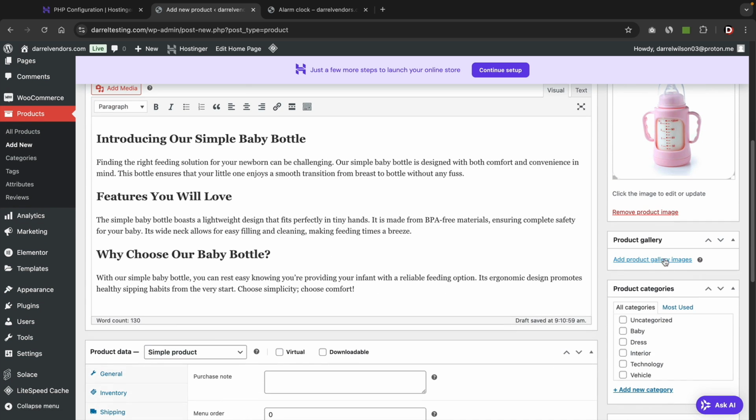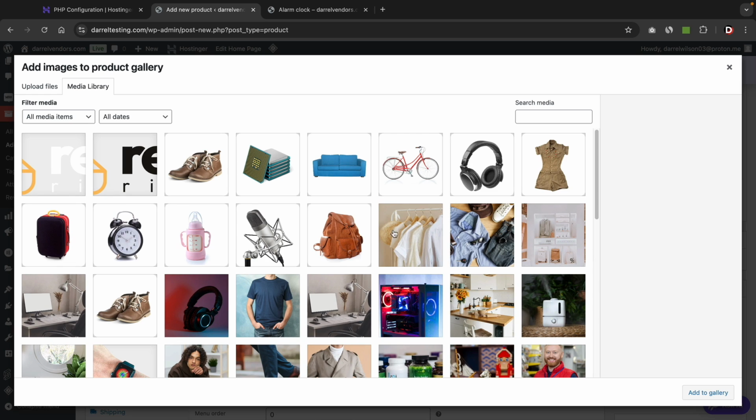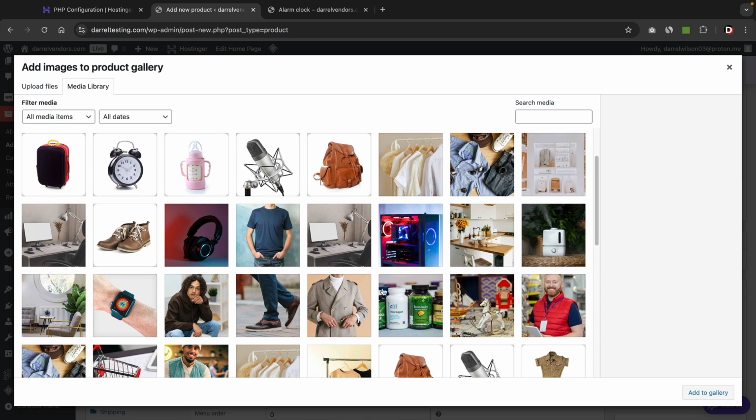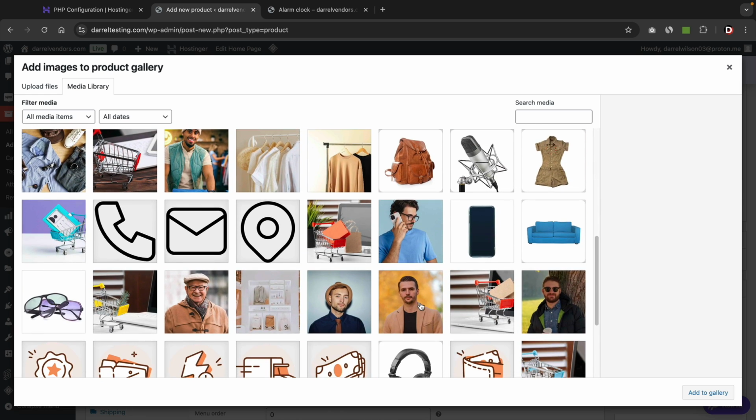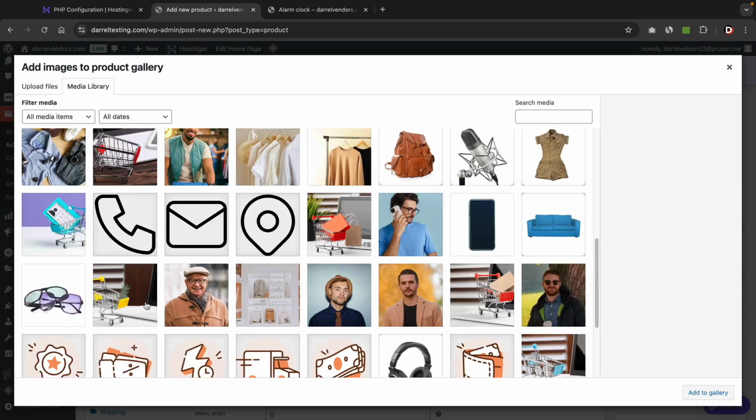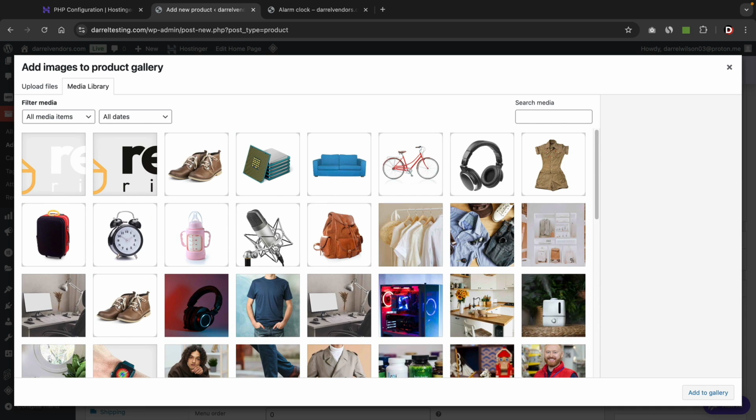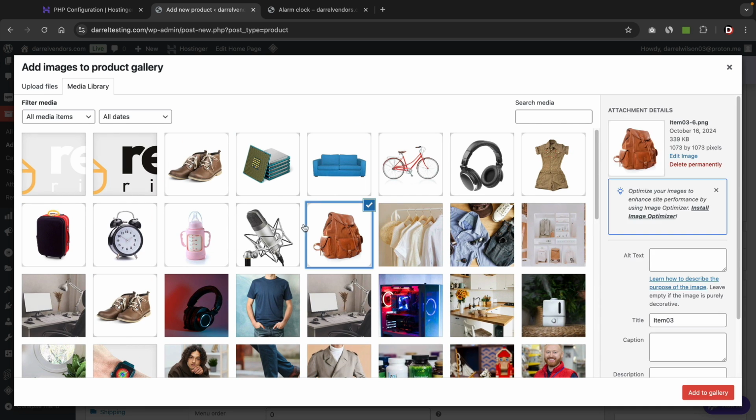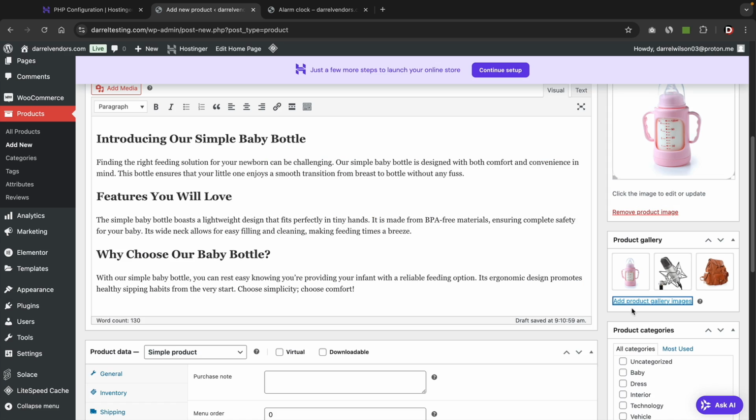Now, if you have multiple pictures of this or you want to show more, you'll click on product gallery, and this is where you can give more images for that specific product. So I don't really think I have any more images for the baby bottle. So what I'll do right here is I'll just select like 3 of these. I'll hold shift and then enter those 3, add those to the gallery.